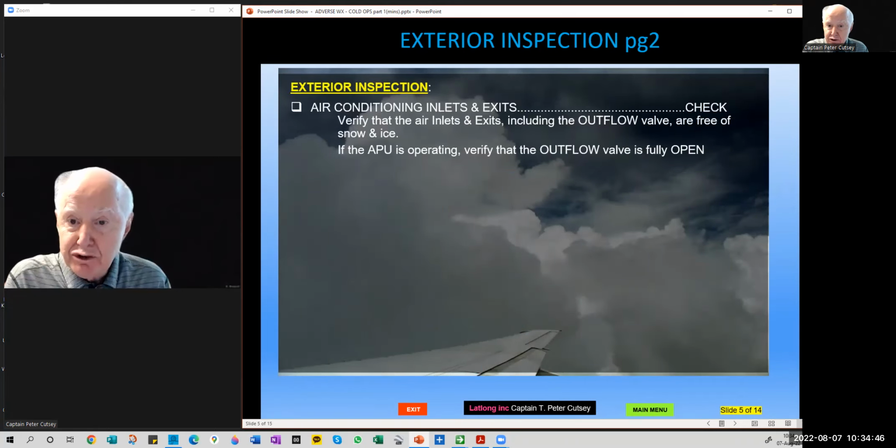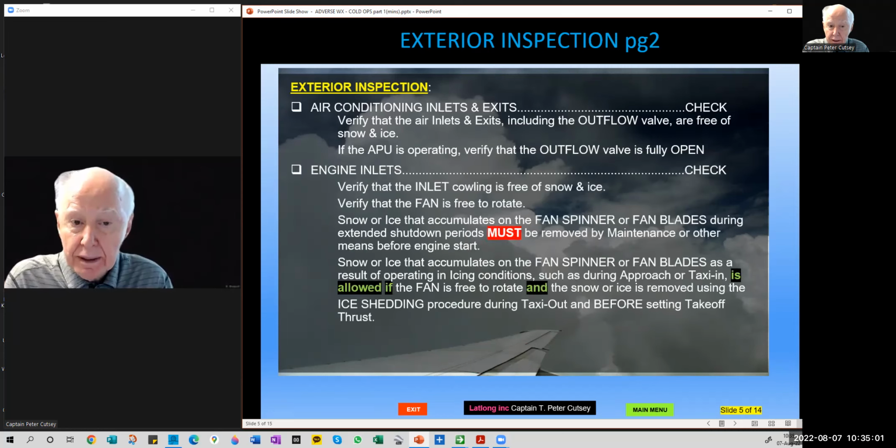Air conditioning inlets and exits, check. Verify that the air inlets and exits, including the outflow valve, are free of snow and ice. If the APU is operating, verify that the outflow valve is fully open. Engine inlets, check. Verify that the inlet cowling is free of snow and ice. Verify that the fan is free to rotate.